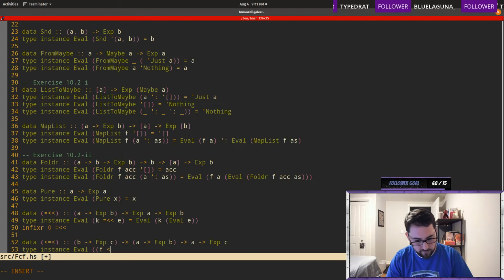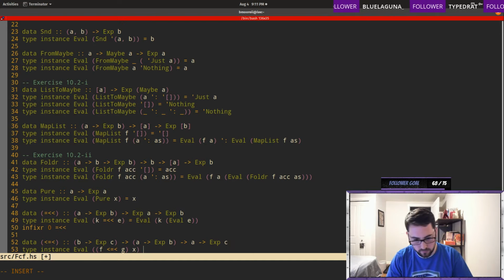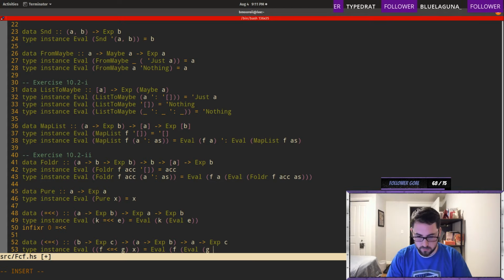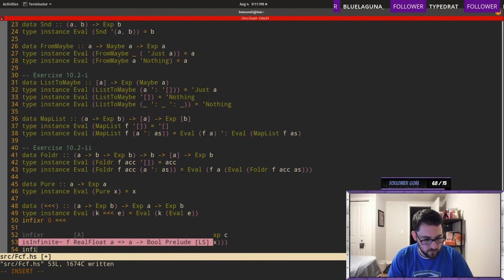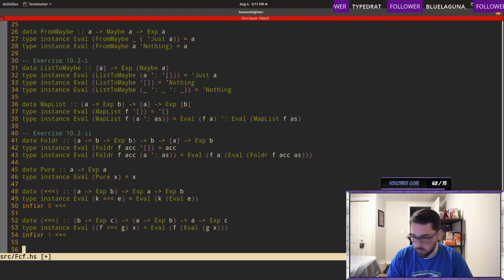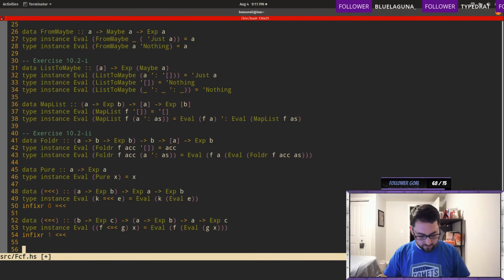So F, G X, eval. Oh, that's fun. F eval G X. Then fixer. I need to review all the rules for it. It's mechanical, yes. I'm liking it so far.